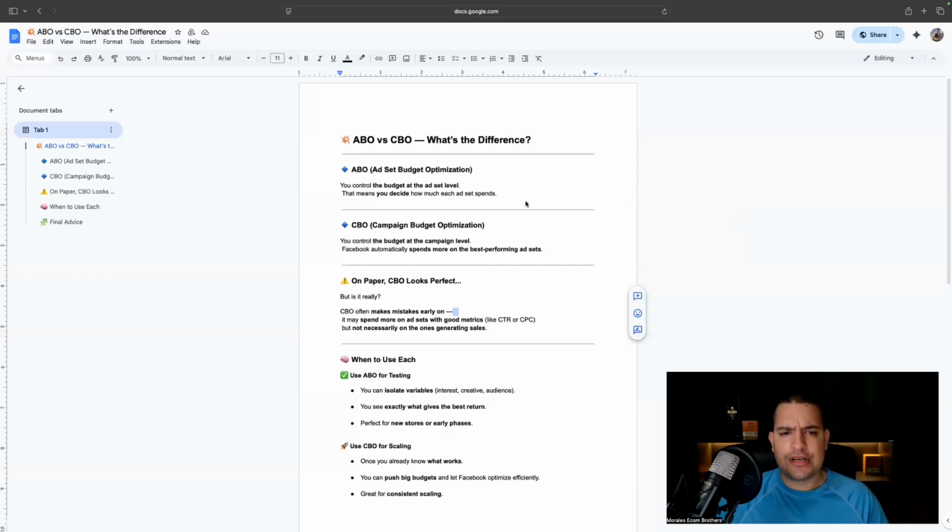So let's start with the first thing. What is ABO and what is CBO? ABO is ad set budget optimization. So you control the budget at the ad set level. That means that you decide how much each ad set spends. CBO is campaign budget optimization. So you control the budget at the campaign level. Facebook automatically spends more on the best performing ad set.